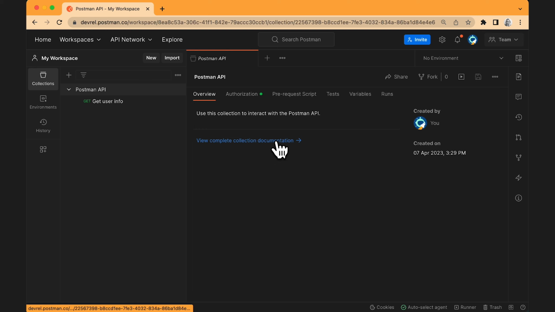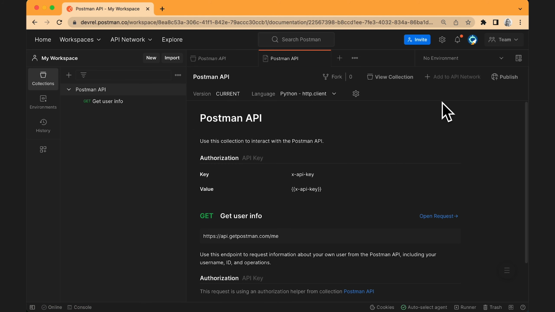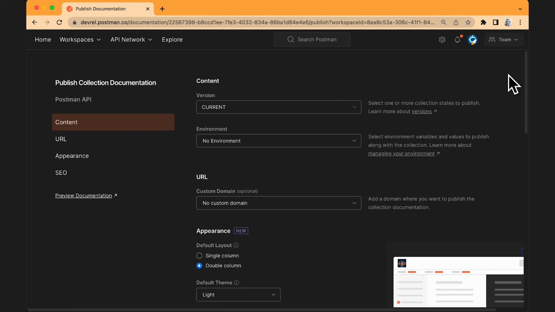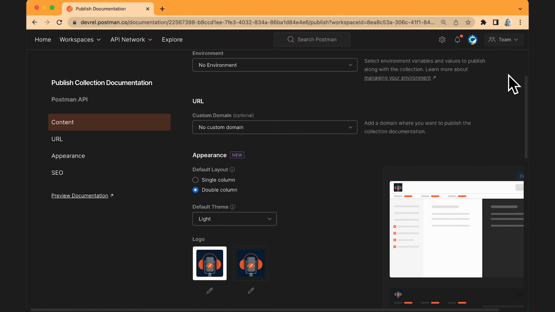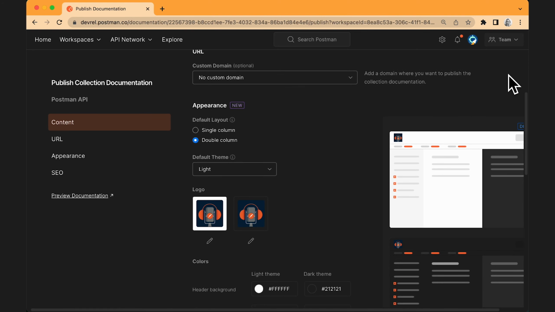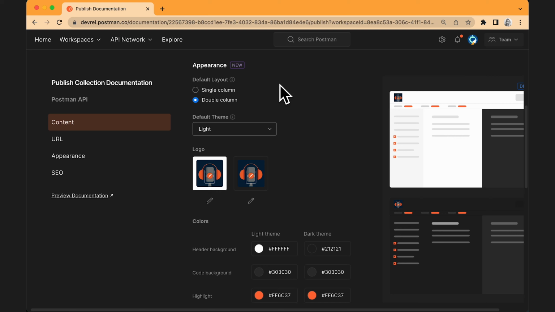I'll click View Complete Collection Documentation, then in the upper right of the workbench, I'll click Publish. For now, I'm publishing the current version of the collection docs without environment variables and under the Postman domain. Today, we're looking at the appearance options.